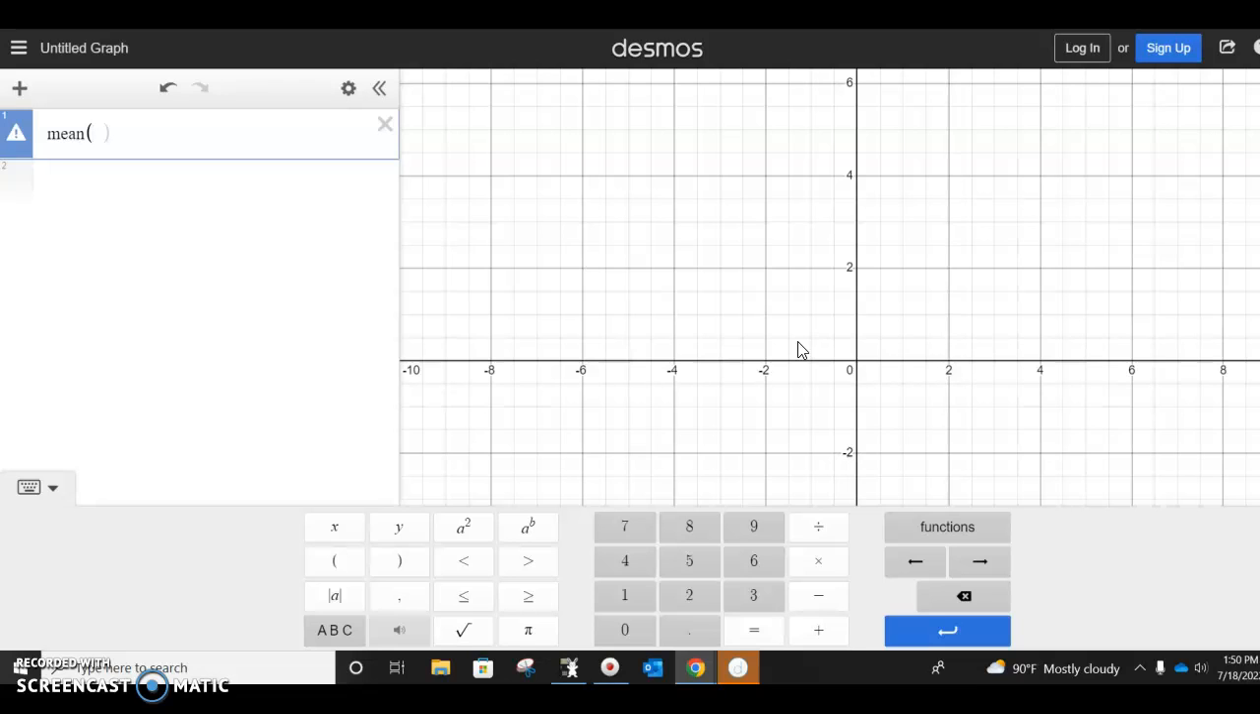So the way we do it is we have our mean, and then we just have to list what our data is. So I can just put my data in the parentheses, separated by commas. So however many data pieces you have. So the mean of these data pieces is 9.33333.